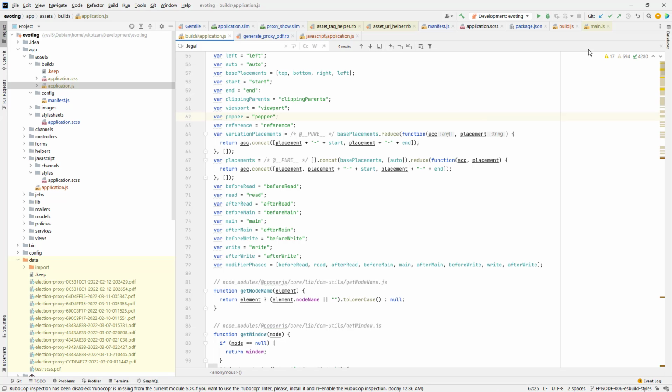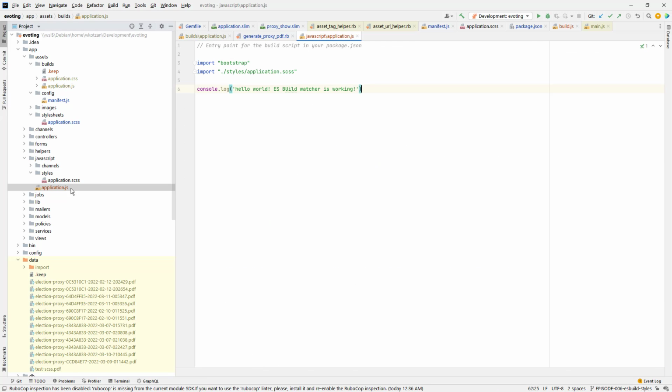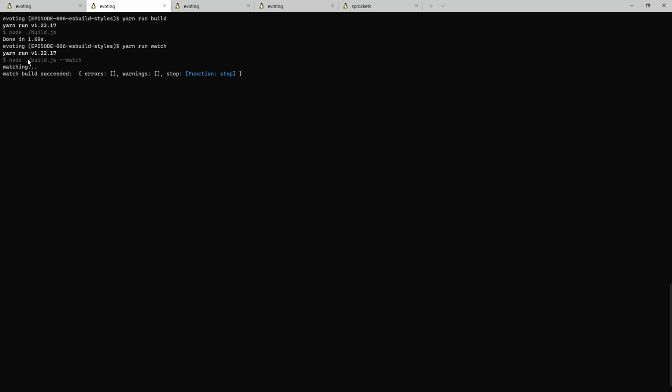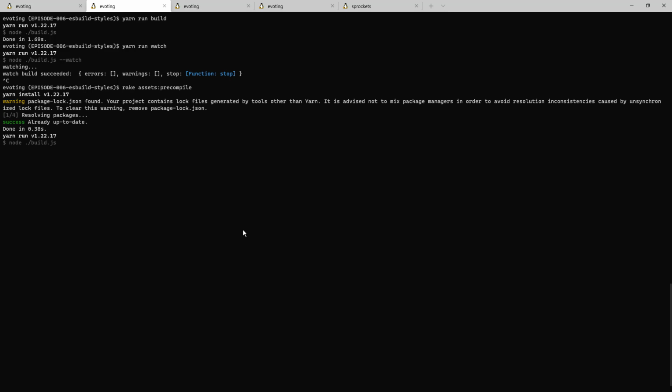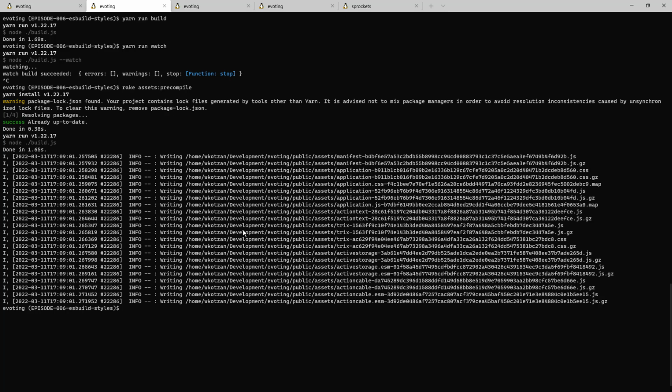So let's go back to our application.js file. And now that should be caught. There you go. It rebuilt the application. And then also, now if we run rake assets precompile, it should build without giving us any issue. And there we go. It builds. It made our assets that went into public assets, and it's not hanging anymore with that watch command running out there.